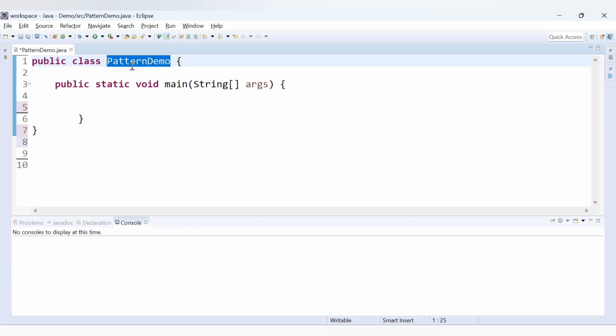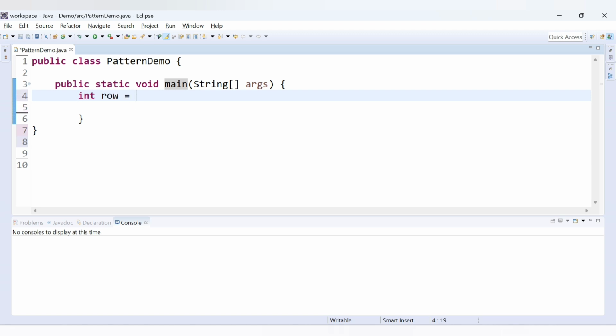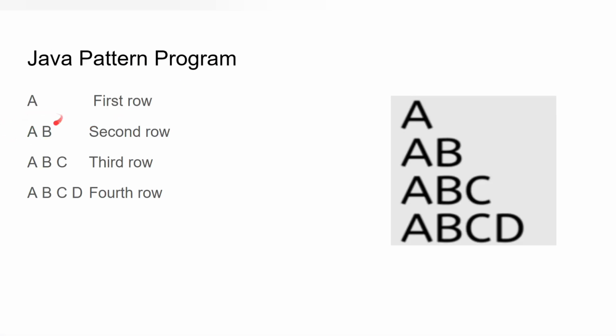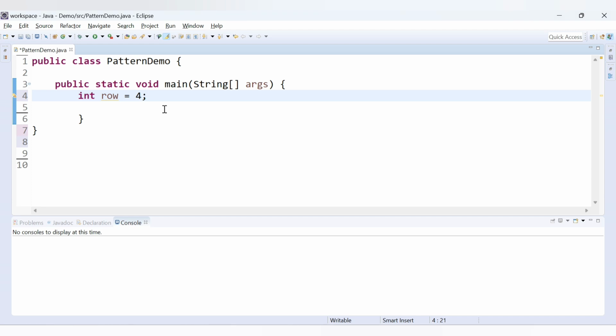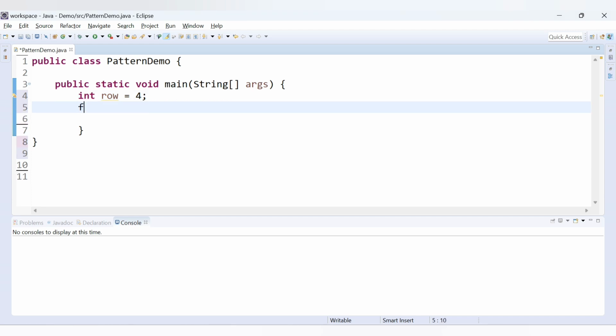So here I have a class called PatternDemo. Inside this class I have one main method. Now let's declare one variable to hold the row number. So I will say int row. Say we want to print four rows. So here we need four rows, right? One, two, three, four. So I will set this value to 4 and then I will have one for loop.